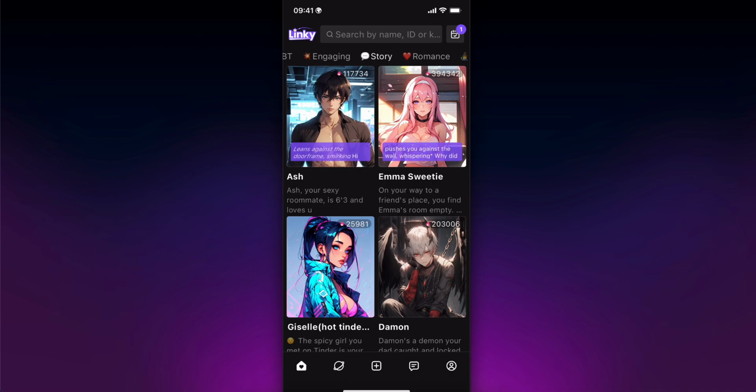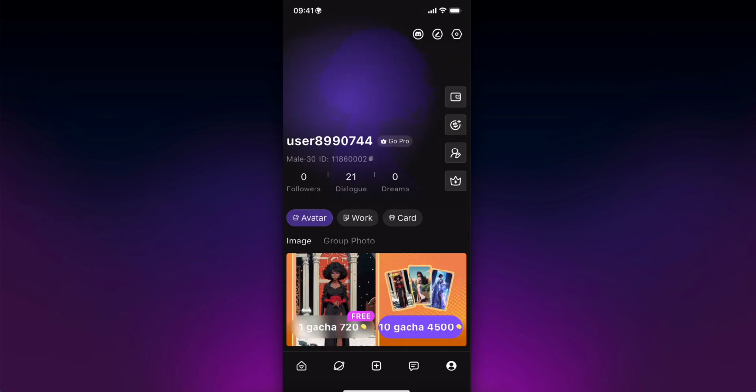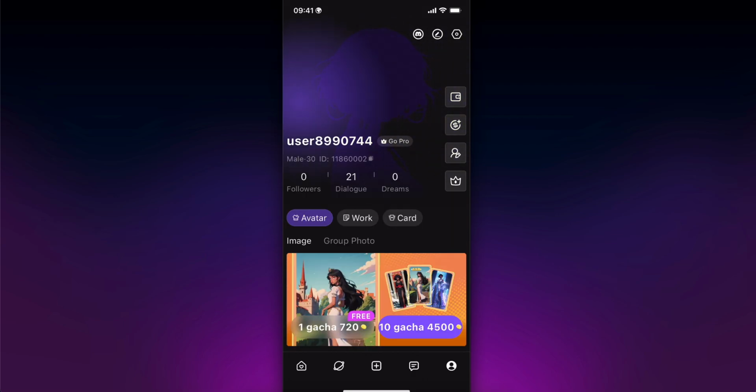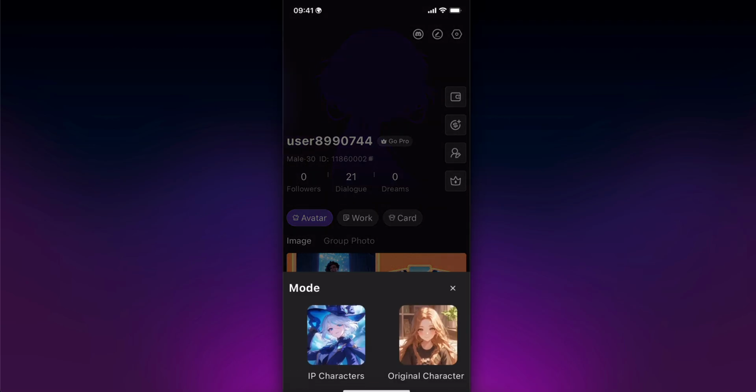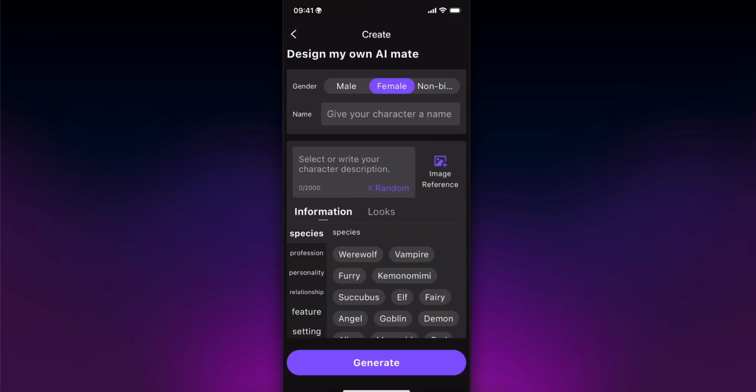So the first step is to simply open the app and then you're gonna have to create an account, otherwise it won't work. Then simply tap on the plus button and as you can see you have two different options. So you have IP characters and original character. So simply tap on any of these.